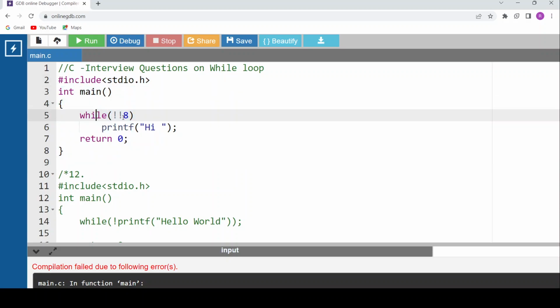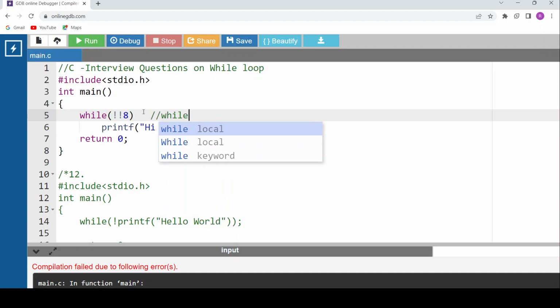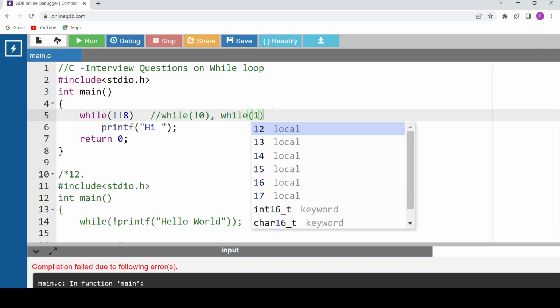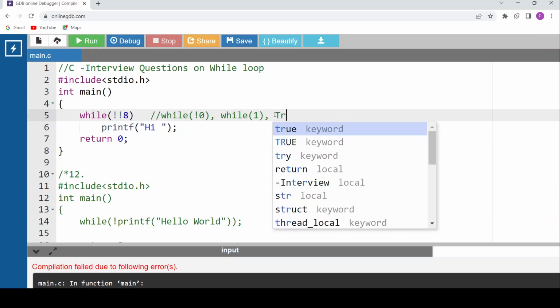While, see here, while not of not of 8, correct? First let's evaluate this. What is not of 8? 8 is true, right? What is not of true? False. So this will be 0. Now after this it will be while of not of 0, which will be 1. So what is 1? It is true.